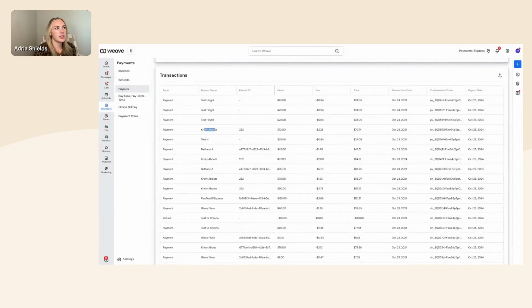So you can see the name. So I can see Christy Abbott here was $73. The fee was $2.26, and I net $70.74, which makes that nice to be able to see it very spelled out, and you don't have to do any of the math. We do it for you, which is nice.